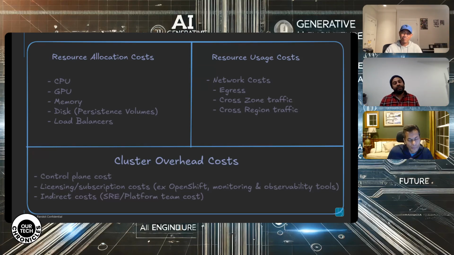Perfect. Now that we get how this cost is structured, slightly changing gears, let's talk about cost optimization strategies.